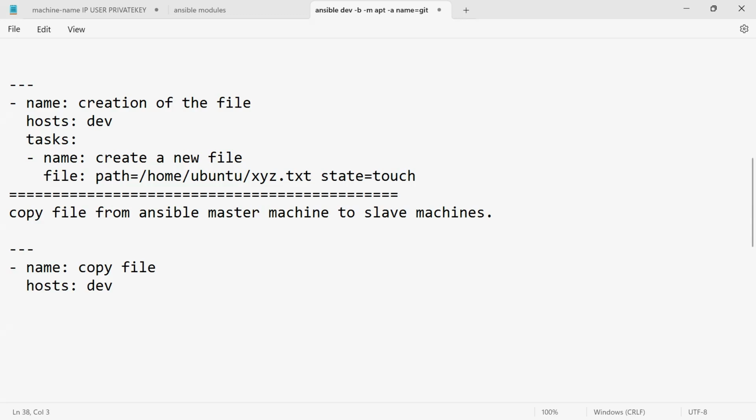Then, do you want it to become a sudo user? If required, you can do it. Otherwise, it's not required. Correct? Now tell me what is the next step I should do? Tasks. Yes, task section. Okay, tasks colon, space, next, hyphen, space, what is the task name? Copy file from copy file. That's it. Now next one is, what is the module you should be using? You should be using the copy module.